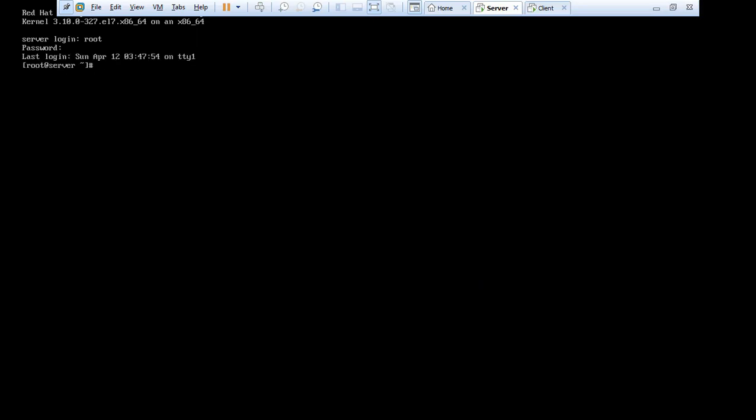We need to check the default targets. The command to check targets is systemctl get-default. So the default target is graphical.